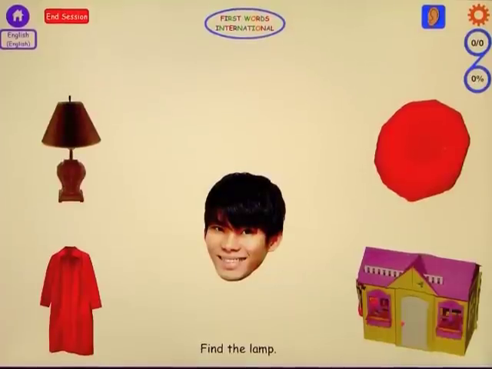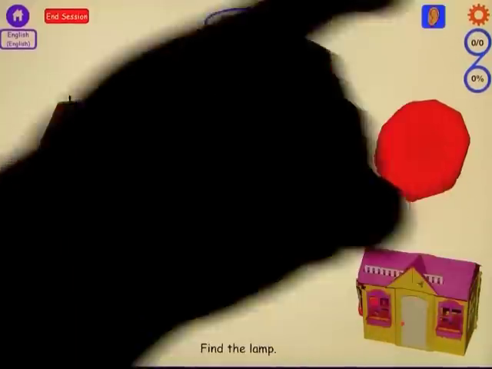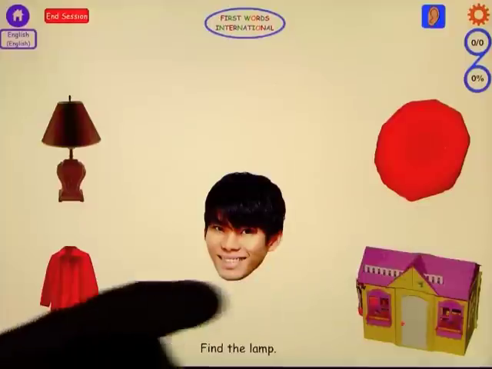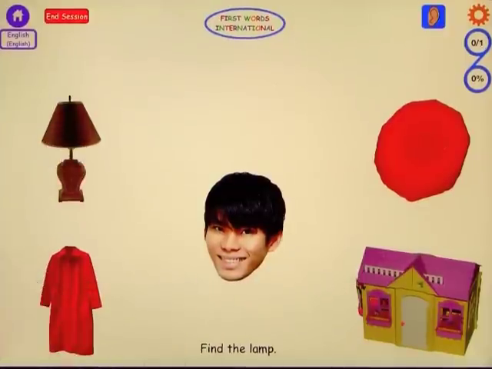Find the lamp. Okay, so the second screen is to find the lamp, and you can see you've got a scoring system up here. If you want to hear it again, you can listen one more time. If you get it wrong, it won't say the word lamp until you get it correct. Awesome.